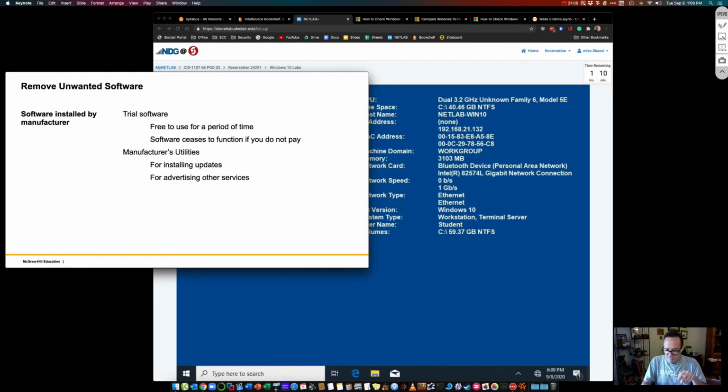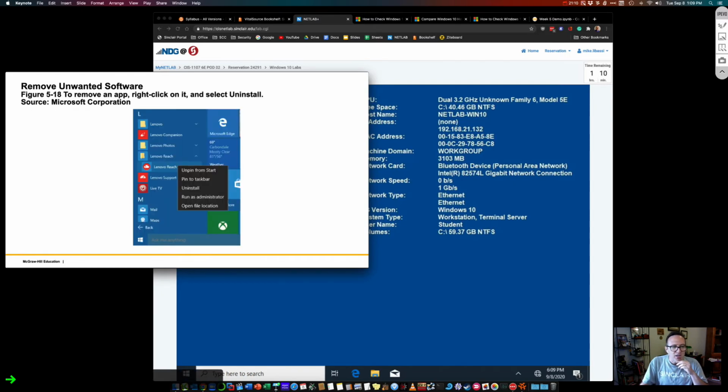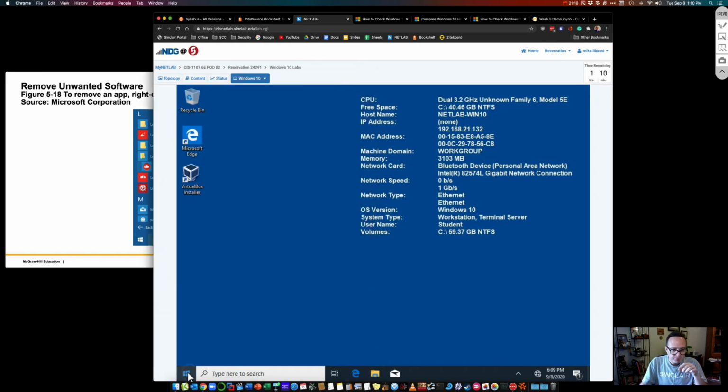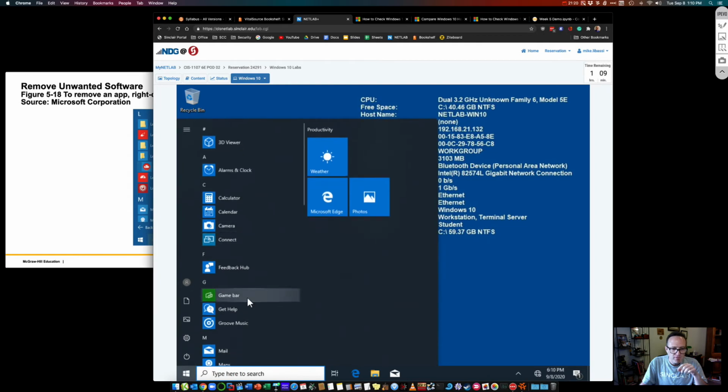It's just garbage. If it's not needed, get rid of it. And you can do it now a few ways. One of the great ways is you can actually go into the Start menu here. You can right-click on stuff, and you might be able to uninstall it, you might not. It depends on the settings, and it depends on what it is.